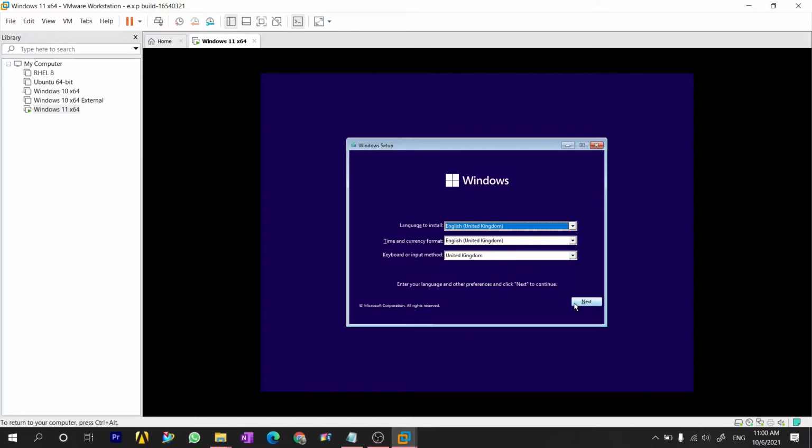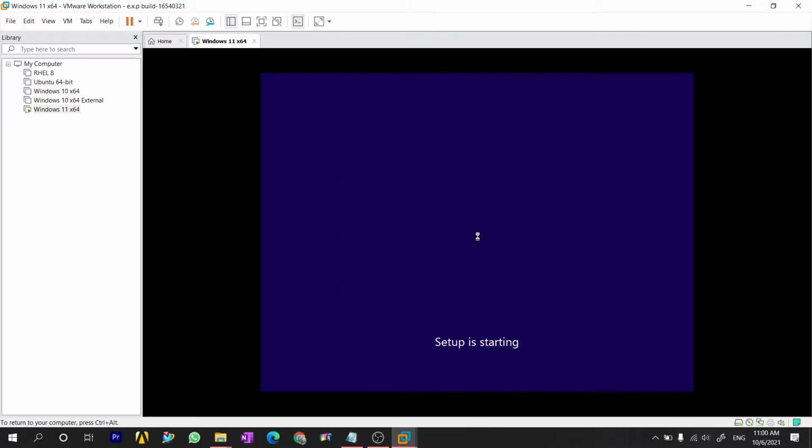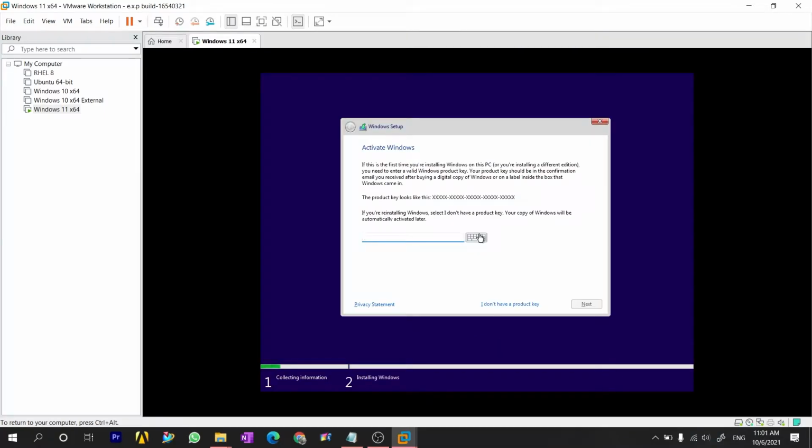Okay, so here I am selecting the language and time as defaults, and my keyboard would be US International, and select next and install now. Okay, so the setup is starting and this would take some time. Yes, here we have to select I don't have a product key.